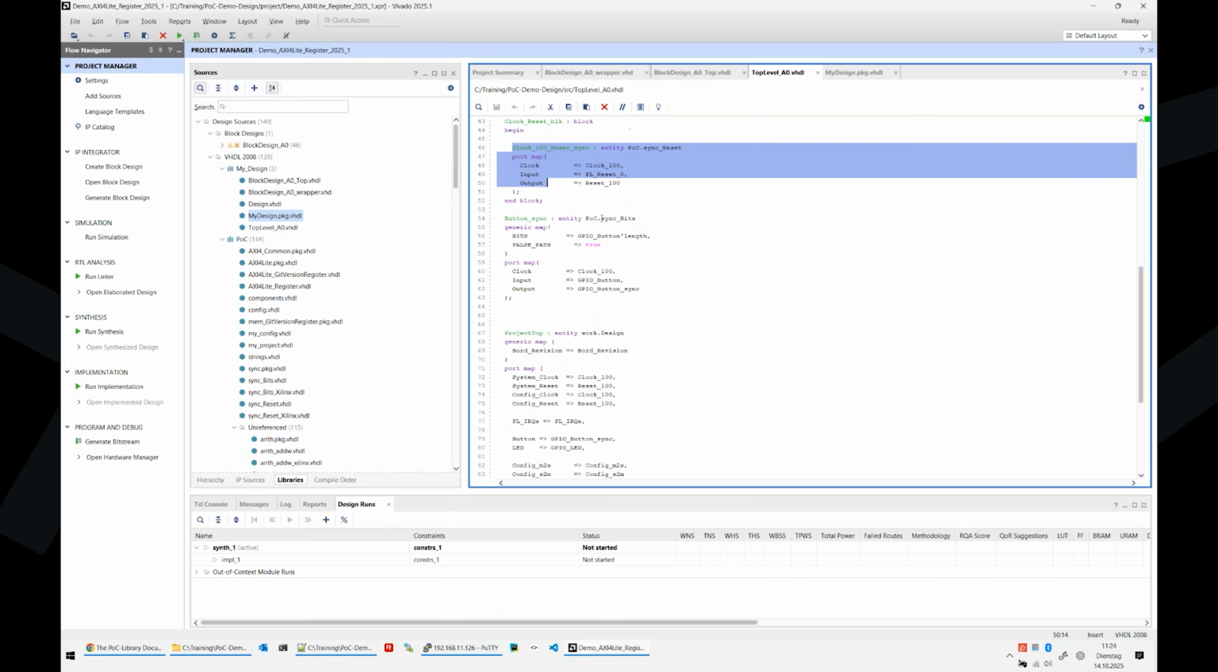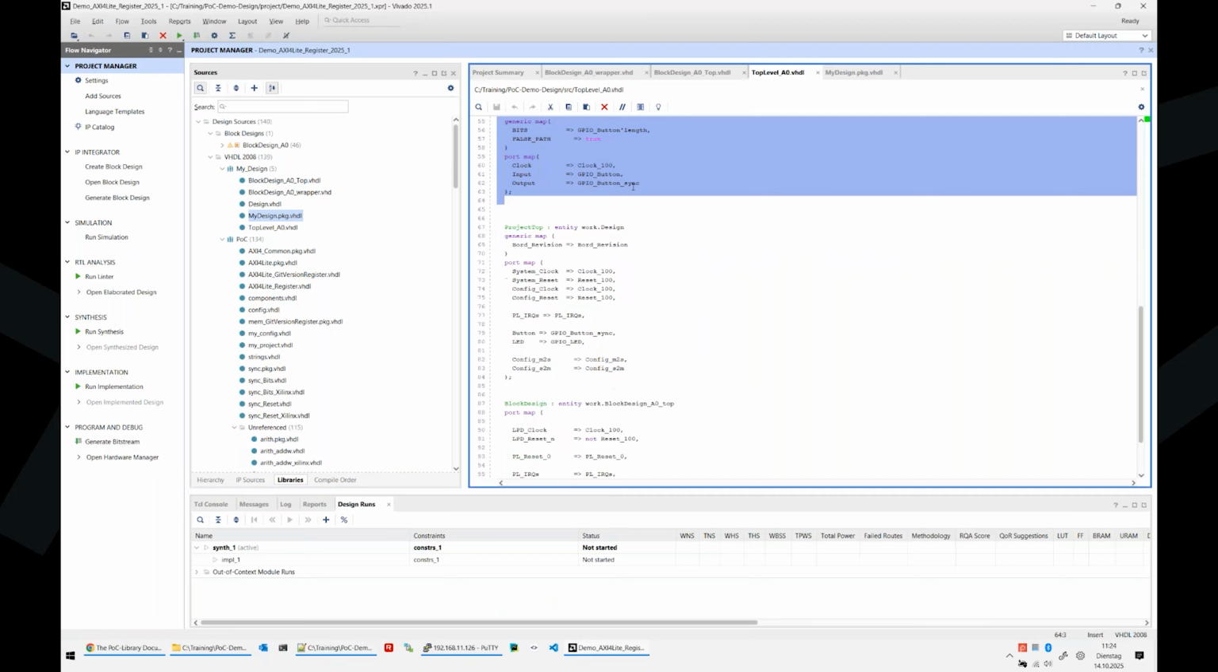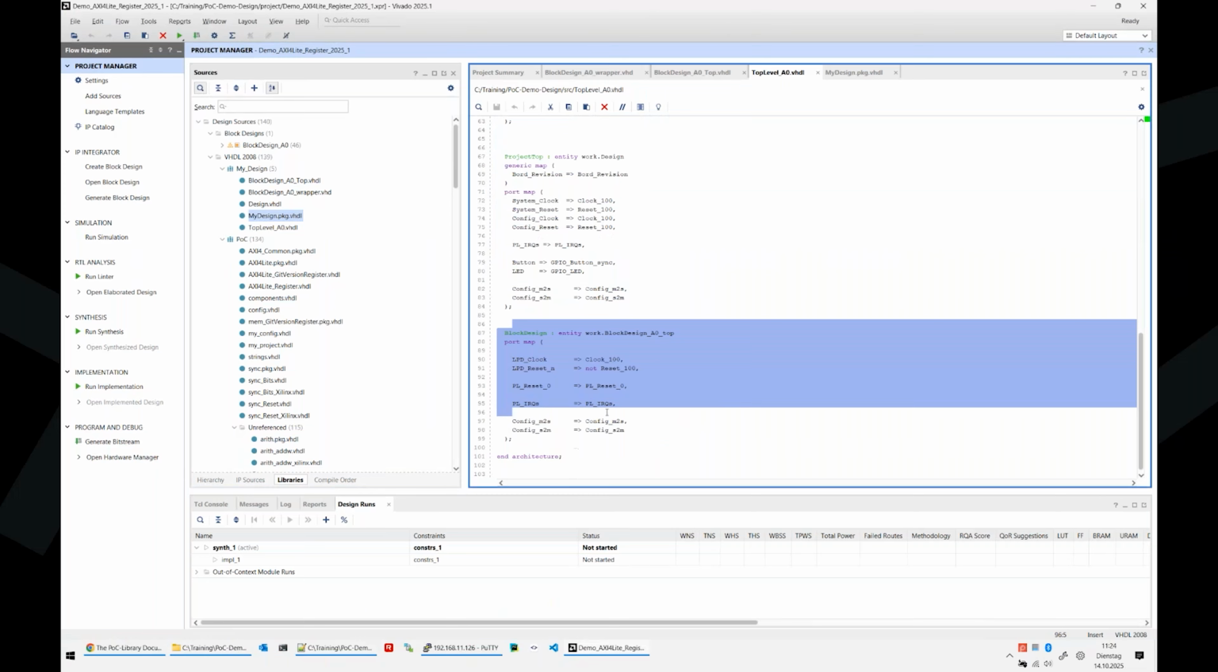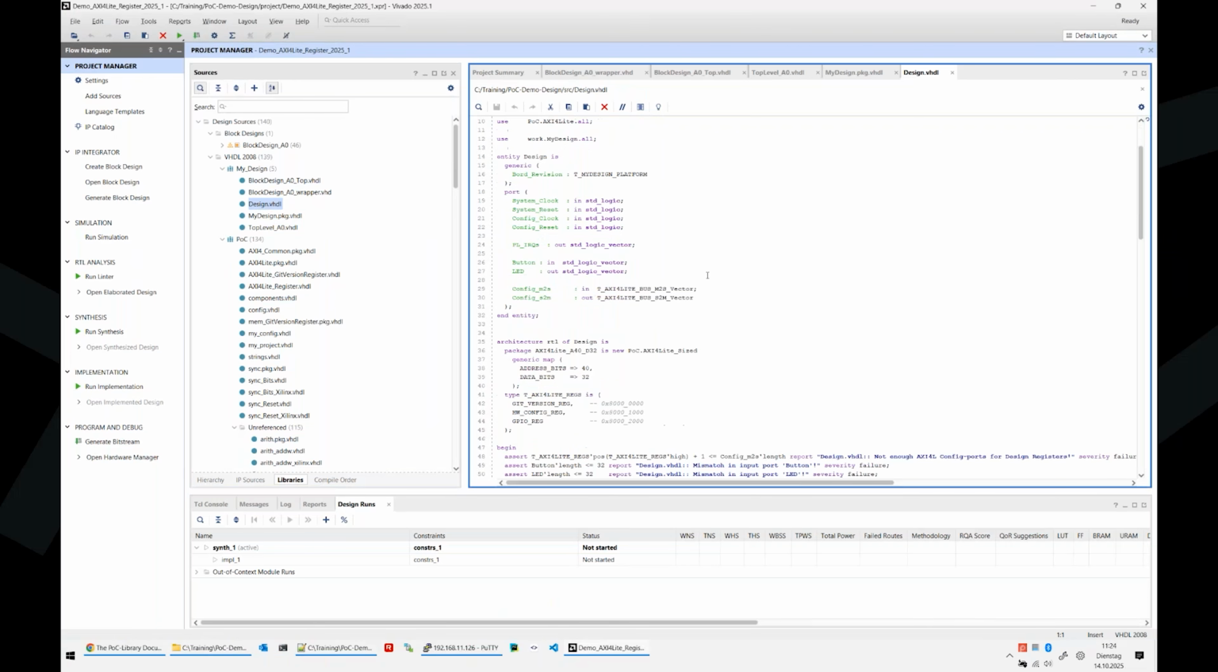Here we have a small reset synchronizer, the synchronizer for the push buttons, and here the block design that we have just seen, which connects to the design itself that we want to check out. So now let's go into the main design, which is the most interesting part for you.